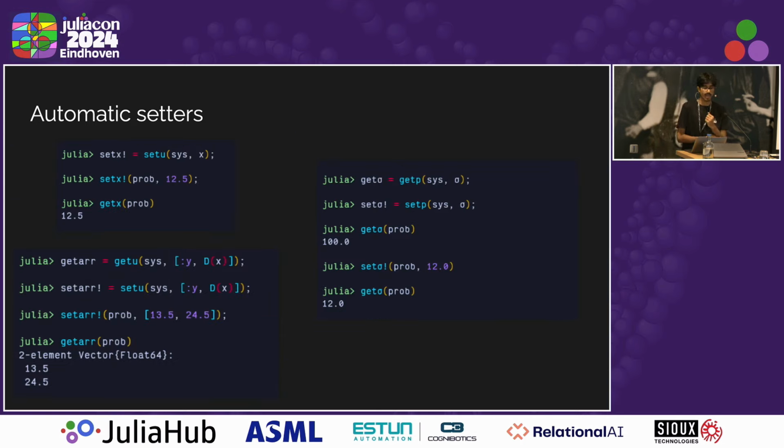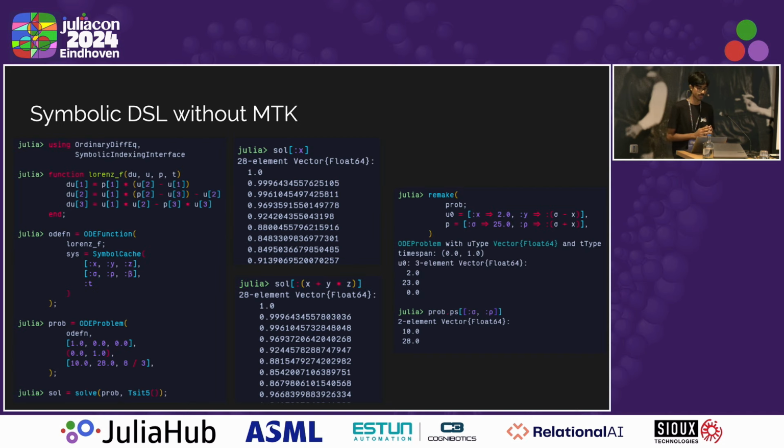In a similar vein, we have automatic setters. I can just generate a function to set a particular value in a problem. So this specifically works for things that are not solutions. And it has basically the same semantics as the getter functions, where it can handle nested variables. It will handle different types of symbolic indexes. It even handles direct indexes. So if I give it 1, it will update the value at index 1. And all of these also have been confirmed to be type stable. We maintain that sort of testing functionality.